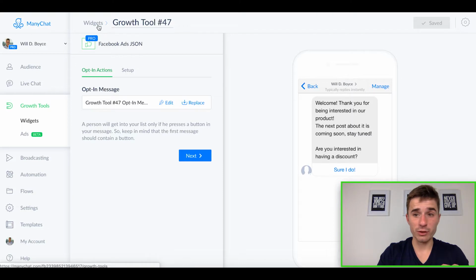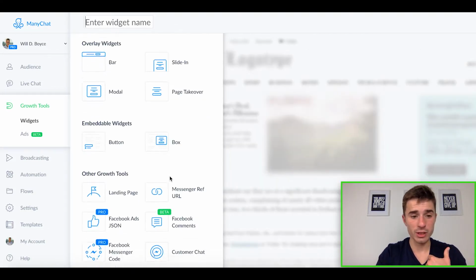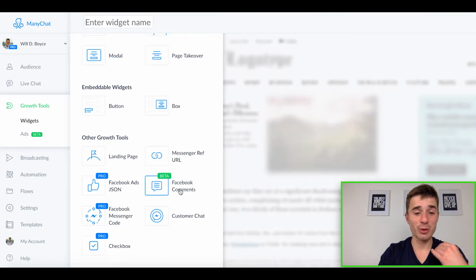That's the other way. So it's Facebook JSON ads, probably the way I use it the most. Then something that's super cool is Facebook comments.